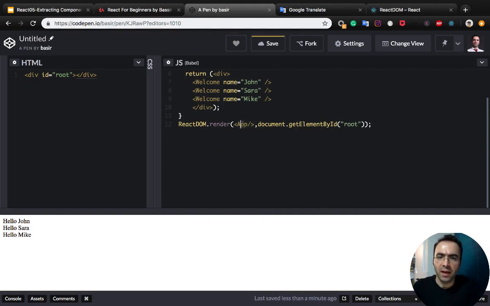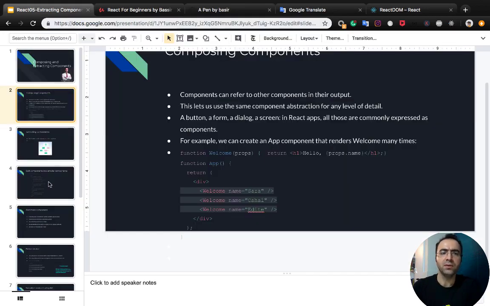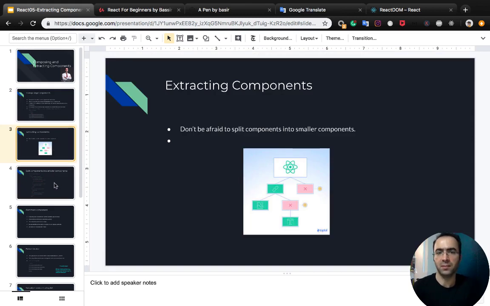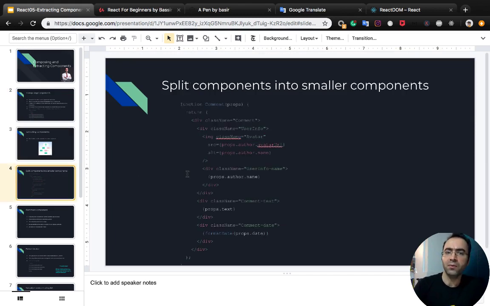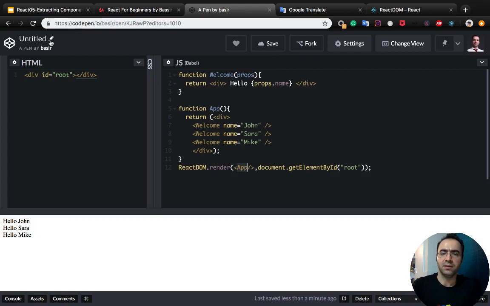As you see, the App component here rendered Welcome multiple times. Very good. So it's a way of composing components. Let's go for extracting components. Don't be afraid to split components into smaller components. Let us start with a sample, which is a comment. We use this component, which is a whole big component, and split it into smaller components, which means extracting components.